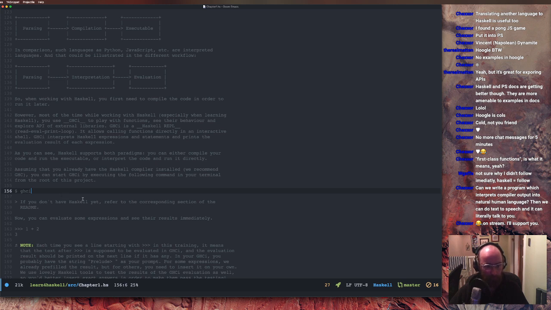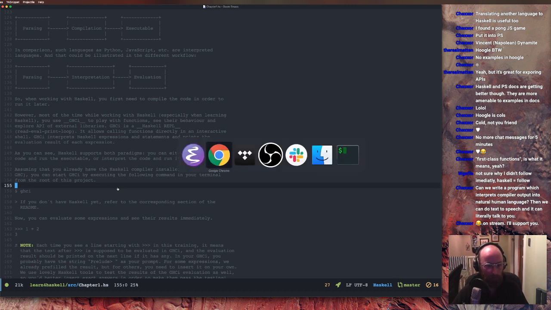Okay, so you can open up the terminal. Most of the time, working with Haskell, especially learning Haskell, you use GHCI to play with the functions and behaviors. GHCI is a Haskell REPL, and you can play with it. I'm going to do it straight in here, but actually I'll just show you quickly. You just run GHCI. I don't think I've got it installed. Shall we see?